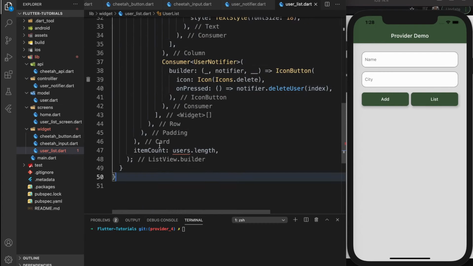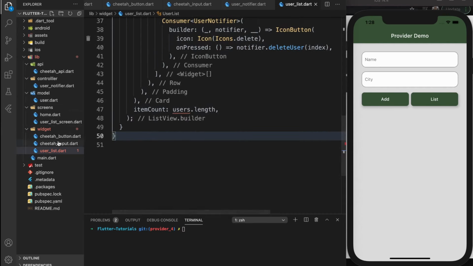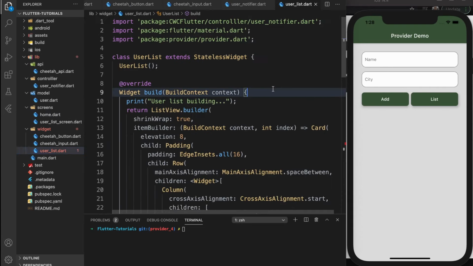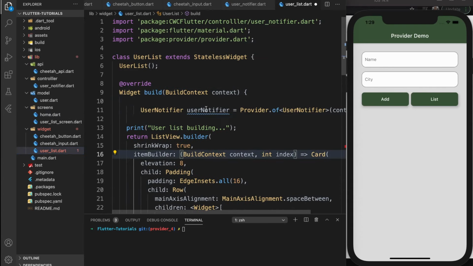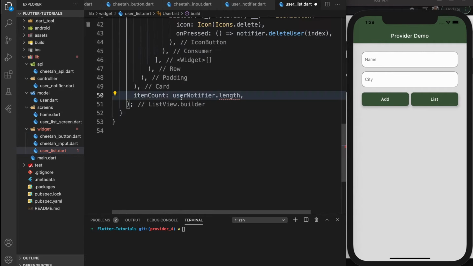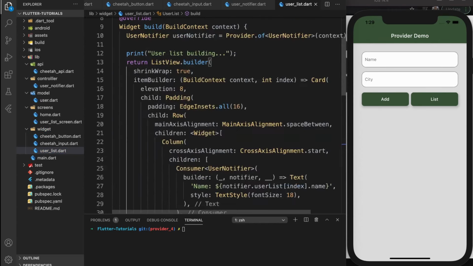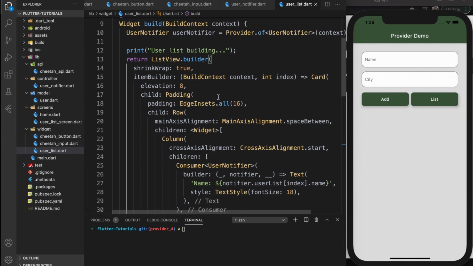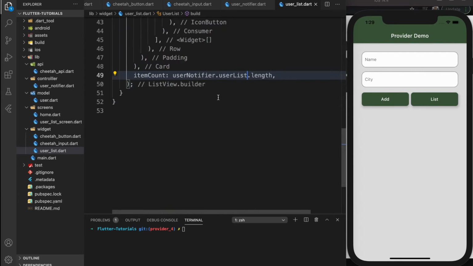This one is a bit tougher because this is not a widget. So we can't just use a consumer here. So I'm going to go up here and copy the notifier here, add that to the build. Now we can use this user notifier object down here and say user notifier dot user list dot length. I hope you can see that it doesn't really make a lot of sense to use both if you don't need to, but in this case we kind of need to because we're trying to use the value of the user list outside of a widget itself.